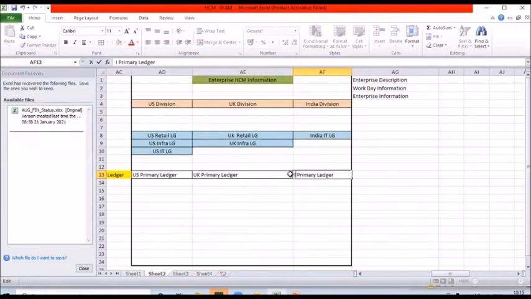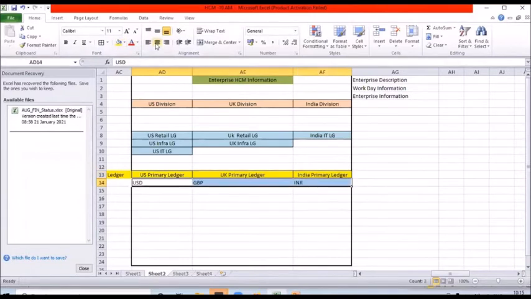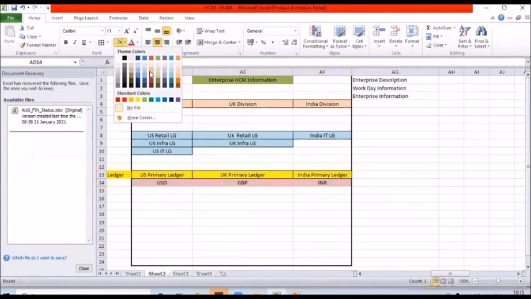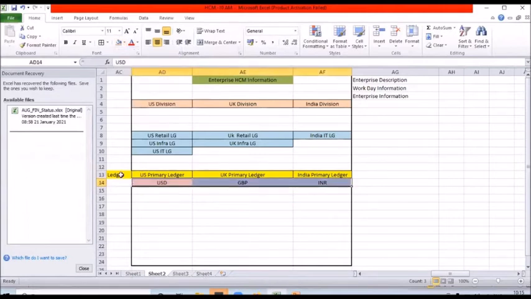So here, in the US your currency is USD, in the UK your currency is GBP, and in India your currency is INR. So if you implement the three countries, you should create three primary ledgers. So what is important? Why, as an HCM consultant, is there a need for this particular ledger? Let me explain the background of the ledger, why we require it.